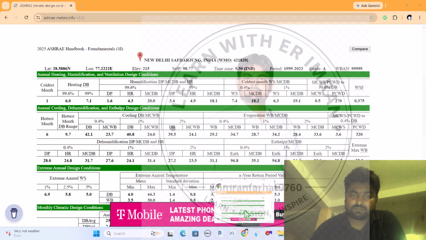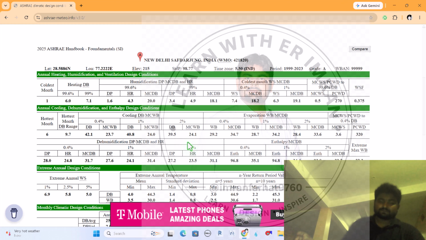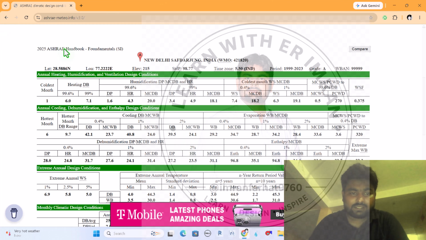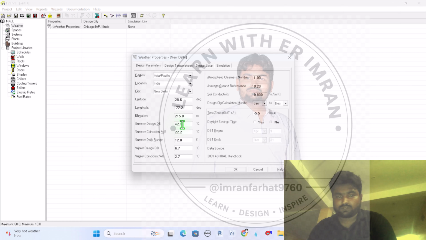What is the latest one? Because the climate temperature always changes due to pollution. So here 42.1, so I have to put 42.1.